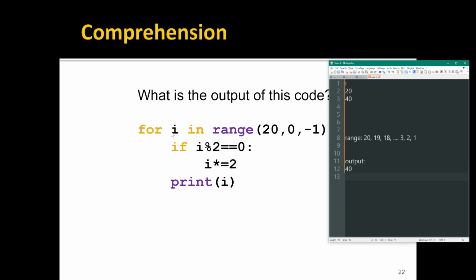We go back up to the top, and i takes the next value from the range. Notice, even though we've changed the value of i, the range is still consistent. So we've already used the 20, now we go on to 19. So the next value of i is still just the next value in that range. Every iteration, the variable takes a value from the range, and other changes to that variable are erased. So i takes the next value from the range, which is 19, and we enter the loop again.